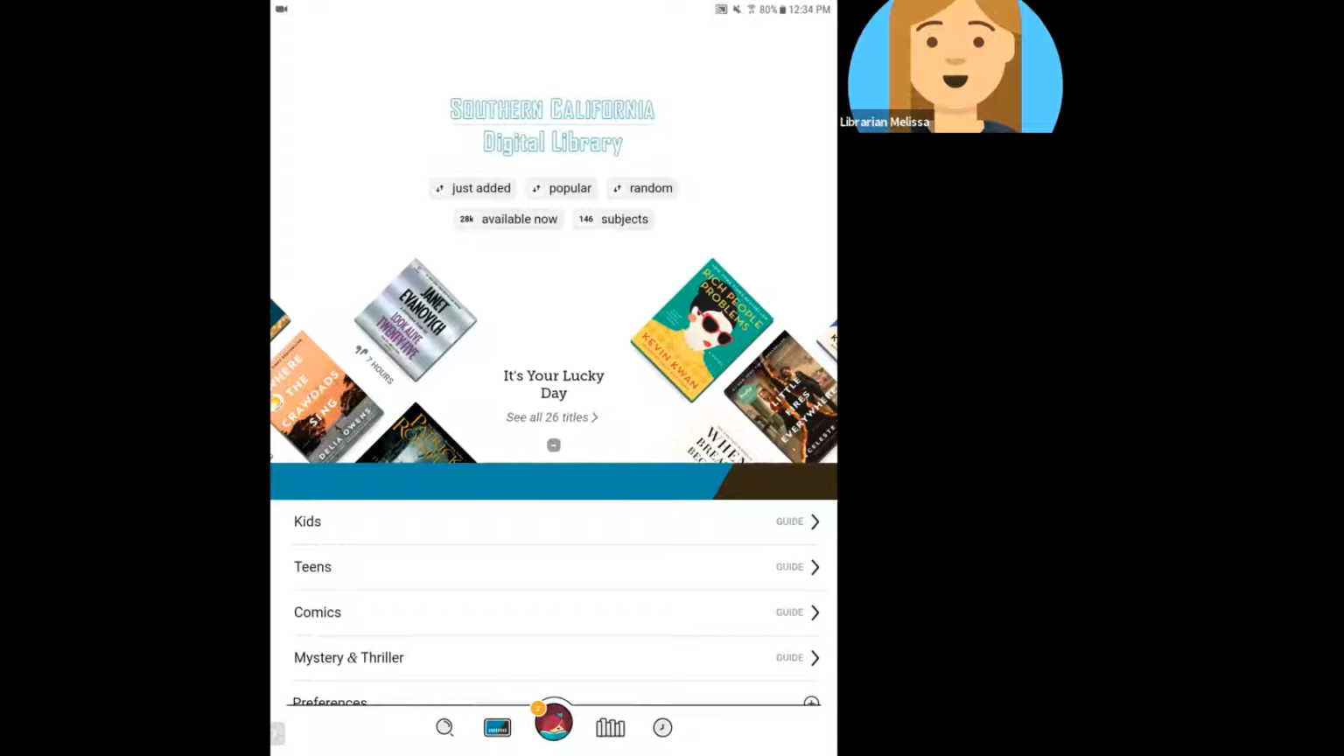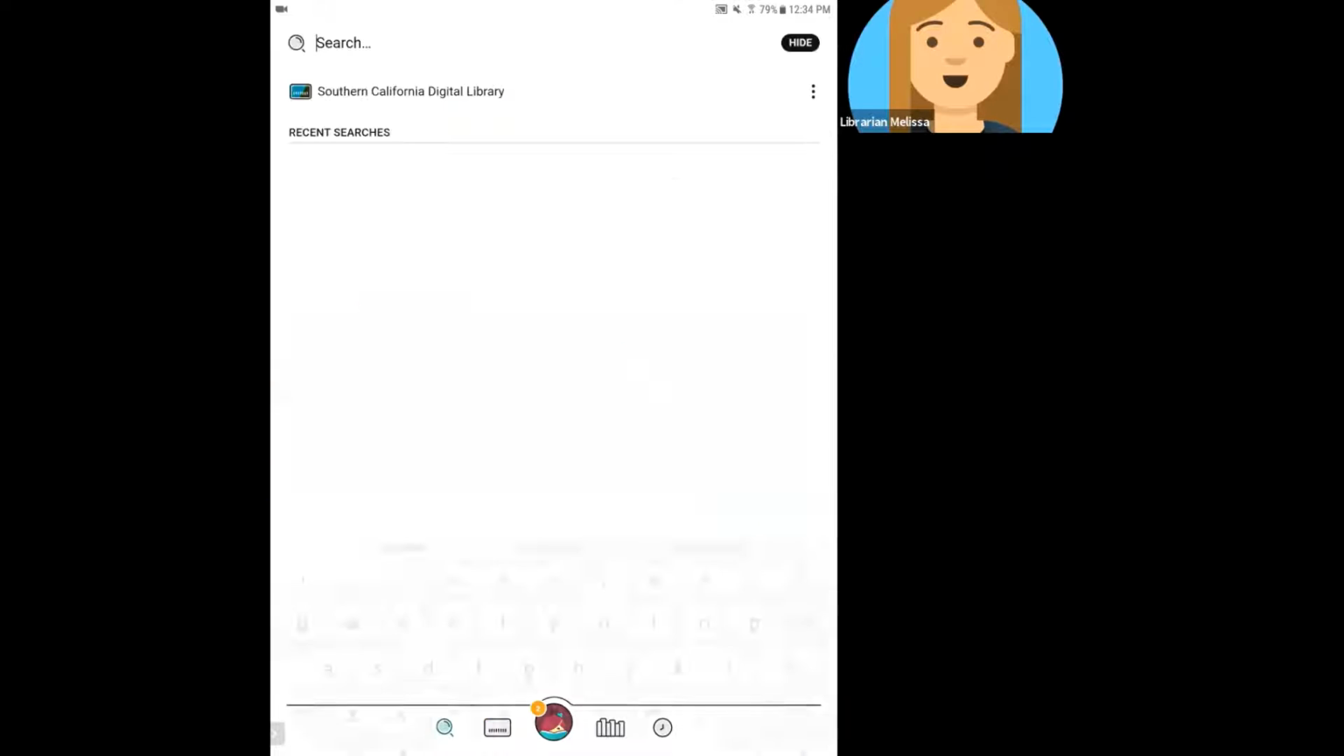I'm here on the homepage for the Southern California Digital Library in the Libby app, and I'm going to do a search for John Grisham by clicking on the magnifying glass to perform a search, and we'll take a look at those search results.